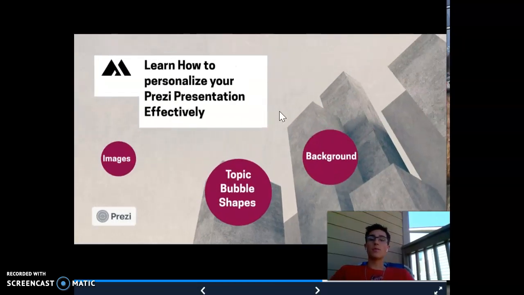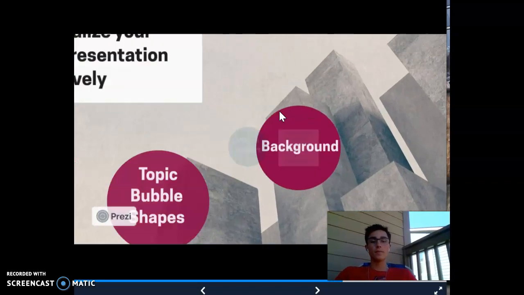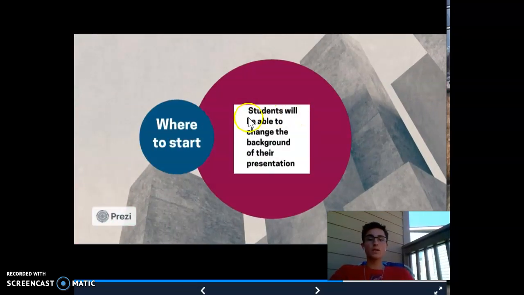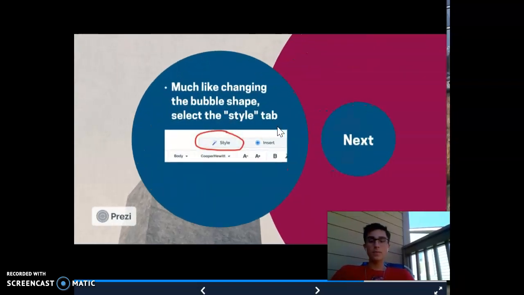And finally, I want to talk about customizing your background. Here, students should be able to change the background of their presentation by following these steps. Much like changing the bubble shape, you want to click the style button, which again is located next to the insert button.